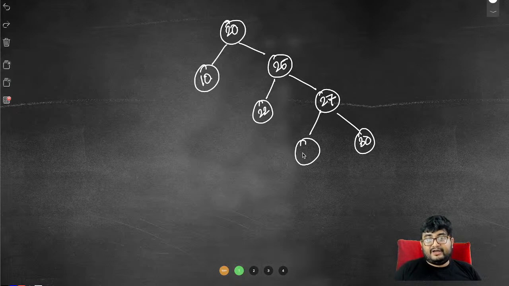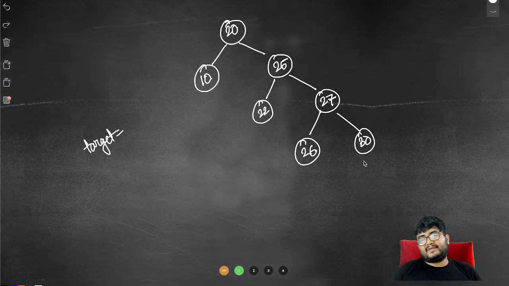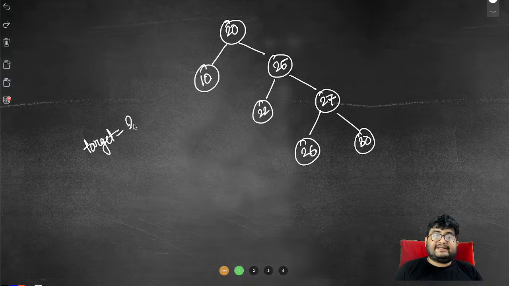we have 24 here, 25 on the right side, 26 here. Okay, 22. Yeah, let's say the target is 26, 30. Yeah, 22, that should be okay. So the target, let's say, is 27, right? Or 25, let's say, is the target. So this is the target node.